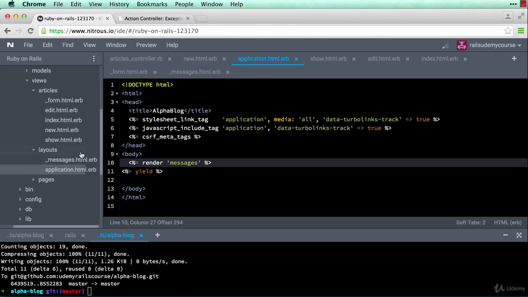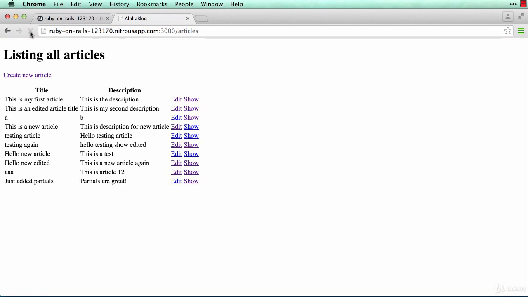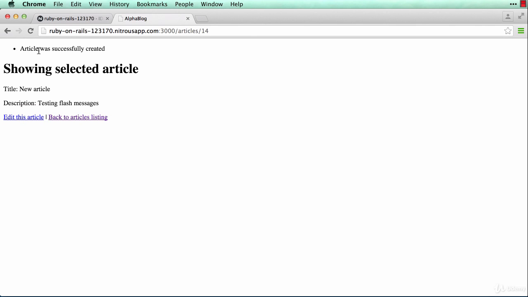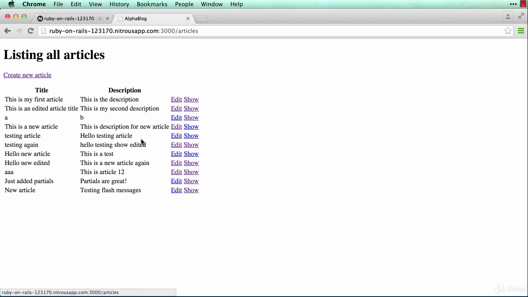So how do we remedy this situation? Simply type in layouts/messages. Let's try that again. If I go here, reload. Okay, so listing all articles, create new article, everything is there. Now let's create an article, title, new article, then testing, flash messages, create article. There you go, article was successfully created. So the messages are working now. Perfect. Back to articles listing.